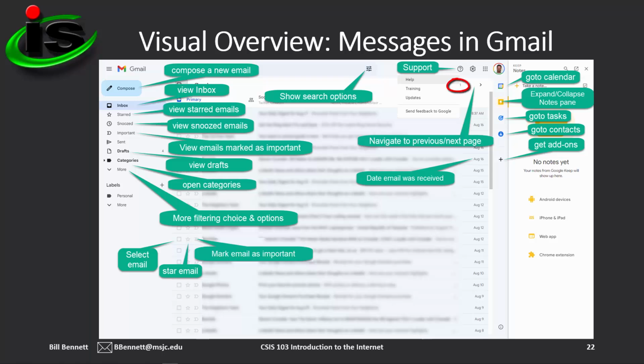You also have the list of how many emails you're viewing on that page, and then which number you're specifically looking at or have selected. And then you can navigate to the previous and the next emails using those two arrows.